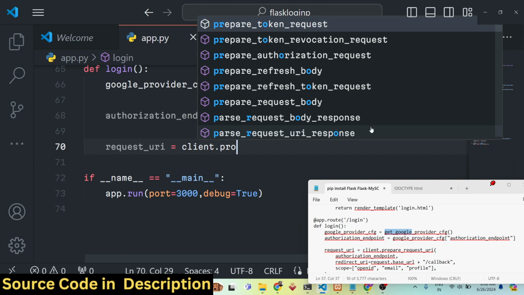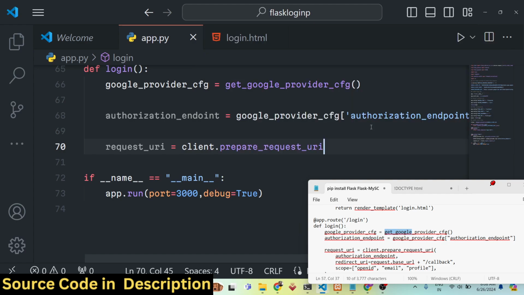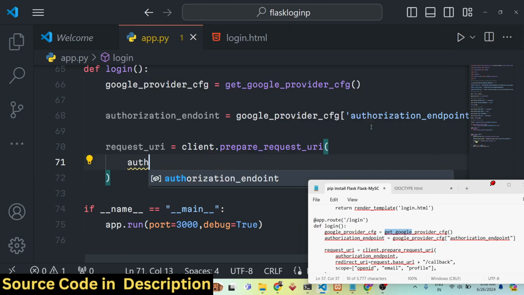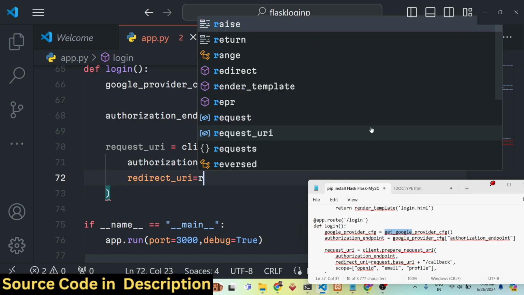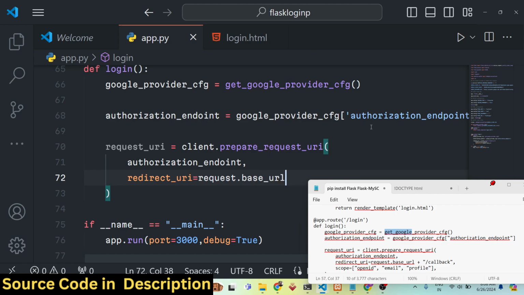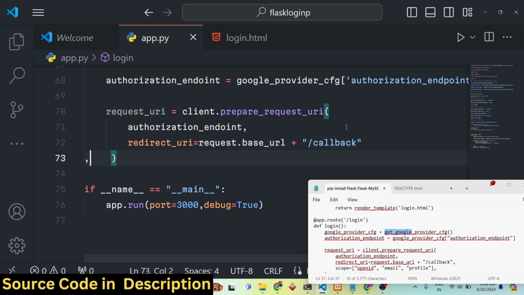These are different methods available pre-built inside this library. If you want to get the access token, if you want to get the authorization code, we need to get the authorization code for this. We need to simply say prepare_request_uri, and right here we need to pass the authorization endpoint. We need to say redirect_uri is equal to request.base_url plus, we need to simply say /callback, and then we need to say the scope.